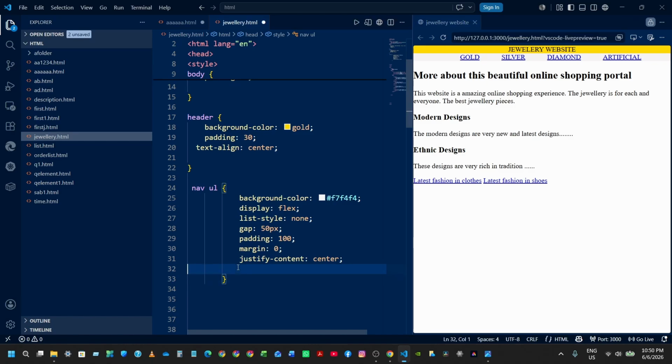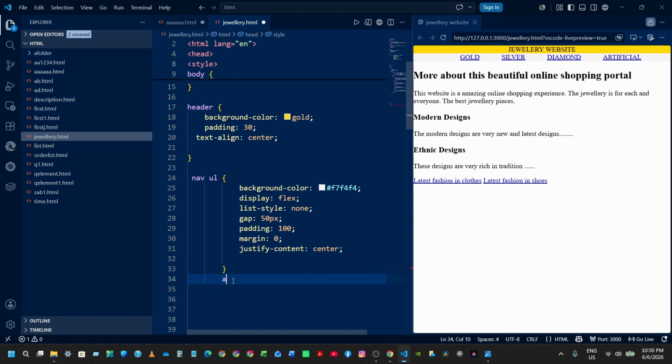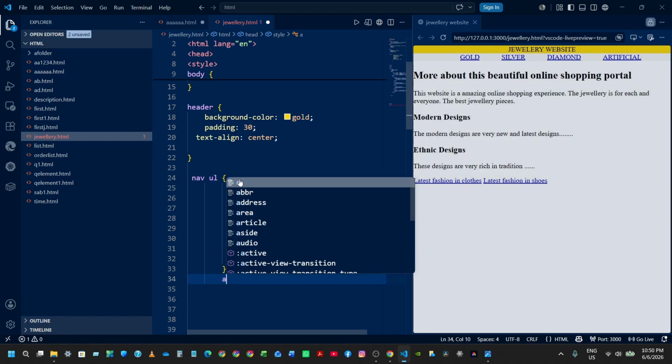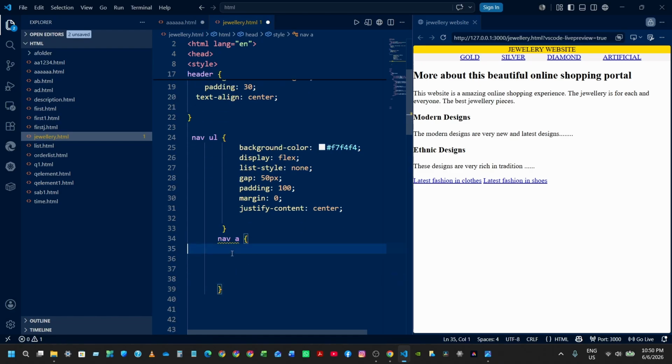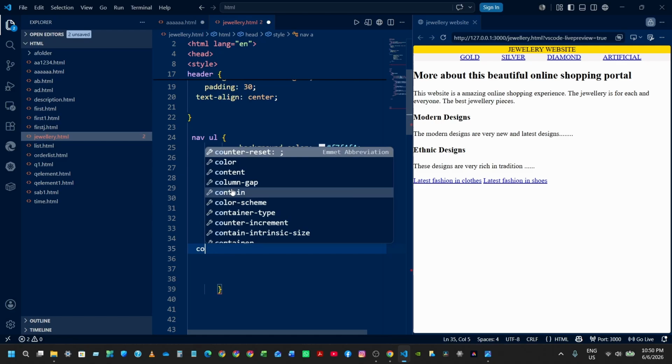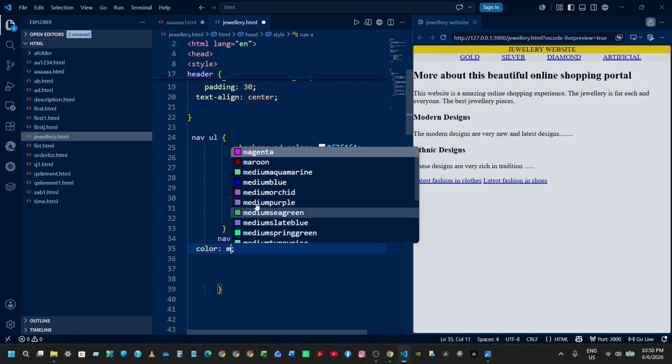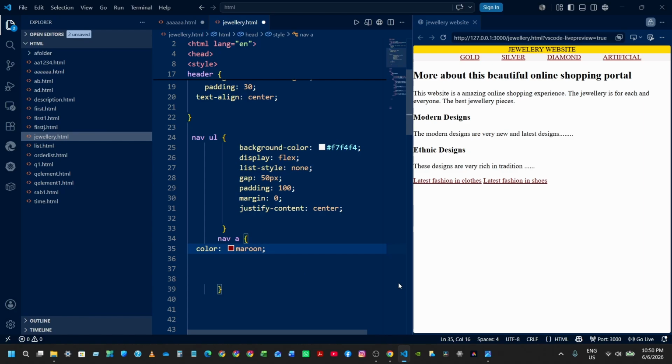I will write color. Nav A, color maroon. Now you can see gold, silver, diamond is written in maroon color.